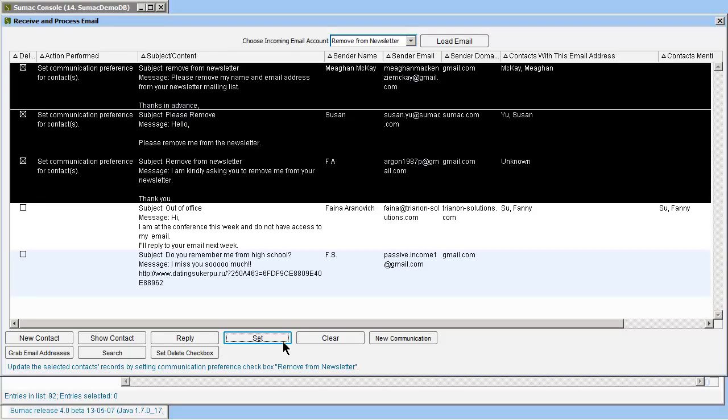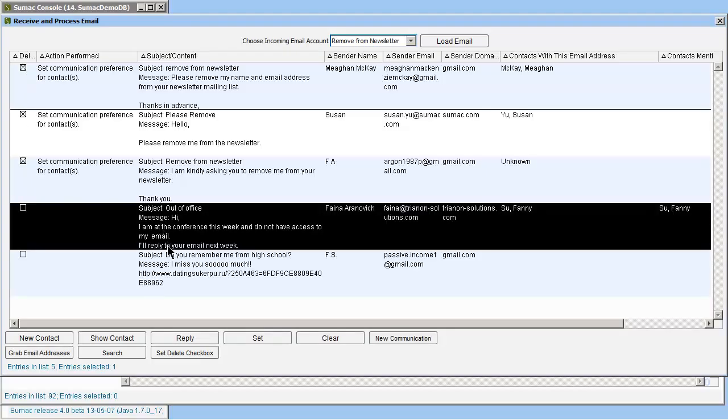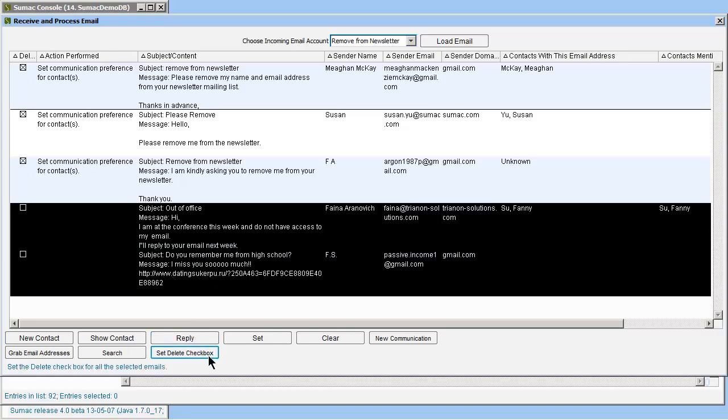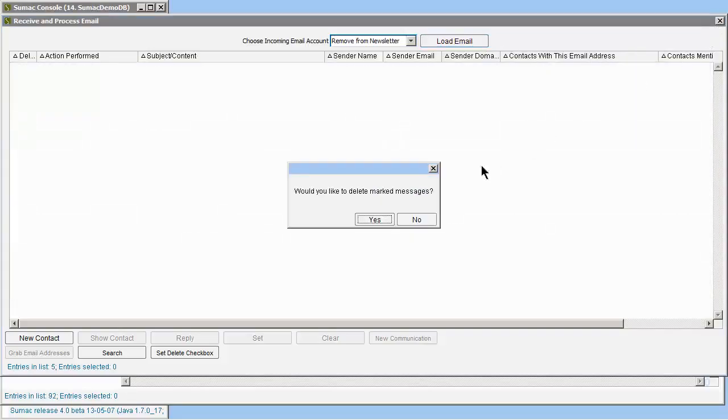As you deal with an email, Sumac automatically sets its delete checkbox at the start of any selected email. You can also manually set or clear these checkboxes one at a time, or in bulk. When you do operations that change the list of emails, like clicking to load emails again, or closing the window, Sumac asks if you want to delete these emails from the server.